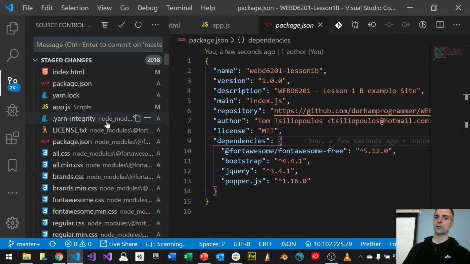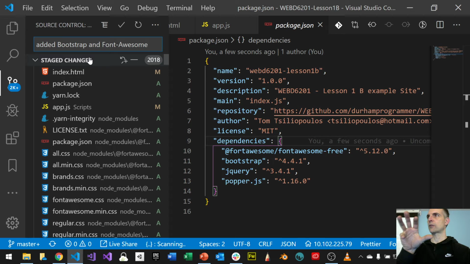Okay, that's the first thing. Second thing, I want to add a commit message: Added Bootstrap, and oops, Font Awesome. This commit message is the name of the snapshot that I'm taking. What Git does is it takes a snapshot of my current project, the way it is. And then I'm going to click this little check mark.